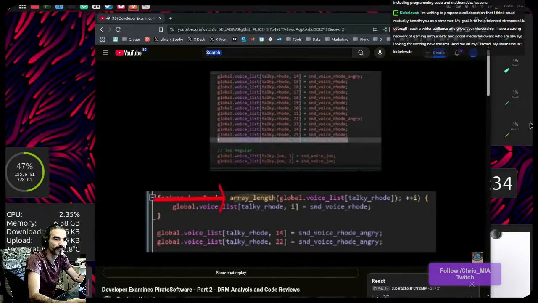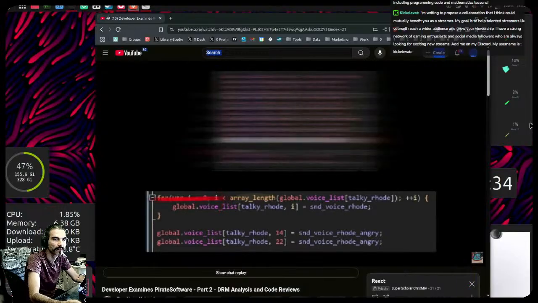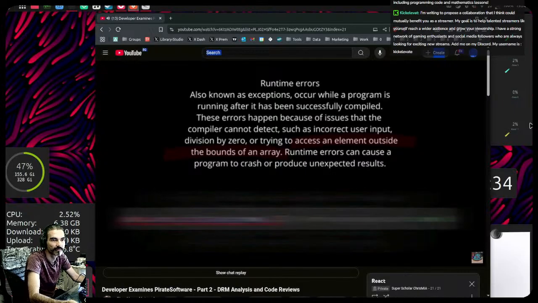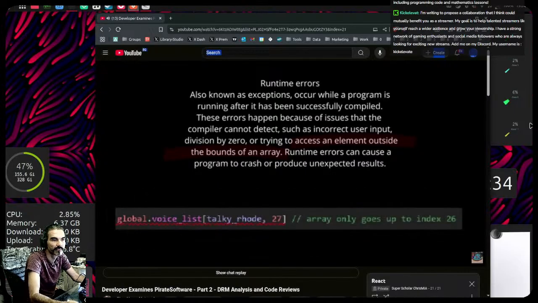Second, this is actually much safer, and it will reduce the likelihood of runtime errors, or what you as a player would know as a game crash. So, what are runtime errors? Let's say we have another place in code trying to use the voice list, and let's say Jason thought he had 27 elements in his voice array instead of 26, and he was once again using his magic numbers to try and access index 27 of the road talk voice list.